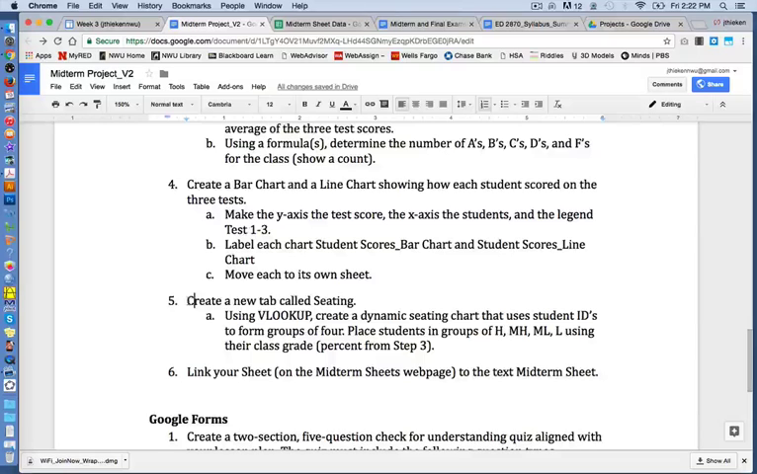And then second to last, I want you to create a new tab and call it seating. Then I want you to use the VLOOKUP to create a dynamic seating chart, right? Use student IDs, so you have to generate your own student IDs, and then I want groups of 4. And then place students in high, medium, medium, and low groups, using their class grade. Right, so their average from the 3 test scores.